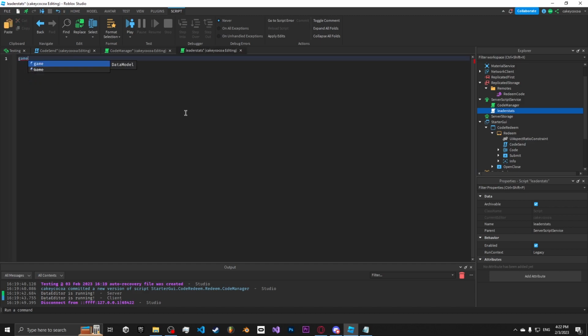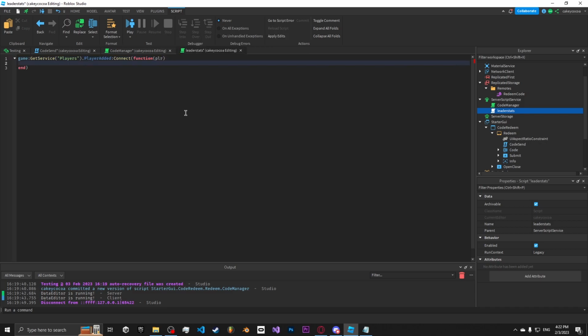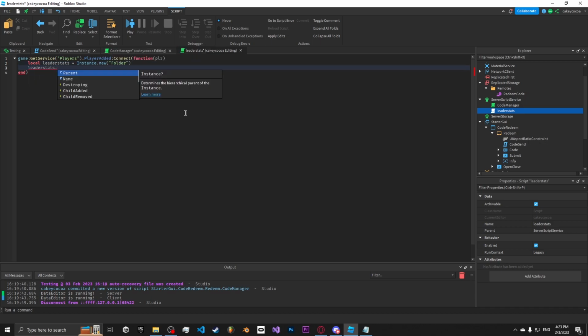So game get service players, we want to take if a player joined, and if they joined we want to add a leaderboard to them. So local leader stats, this is going to be the folder that's going to hold all of the players' money, cash and stuff. Make sure you write these first 3 lines out exactly like I do. Equals instance dot new folder, leader stats dot name equals leader stats. Make sure this is all lowercase, and leader stats dot parent equals player.